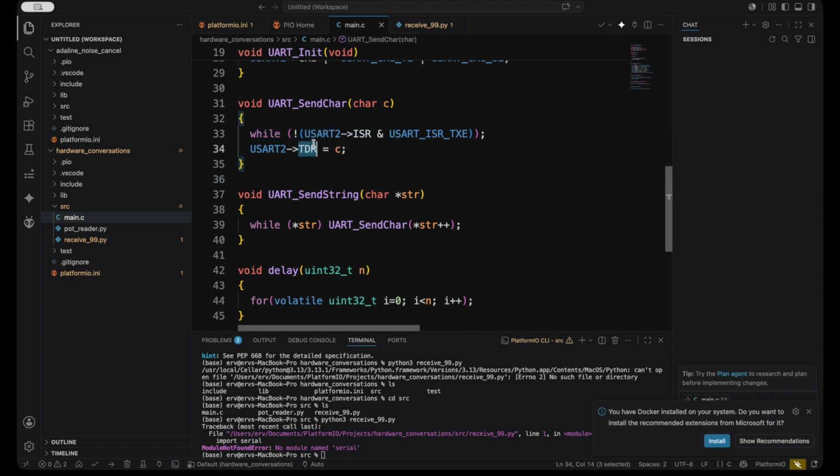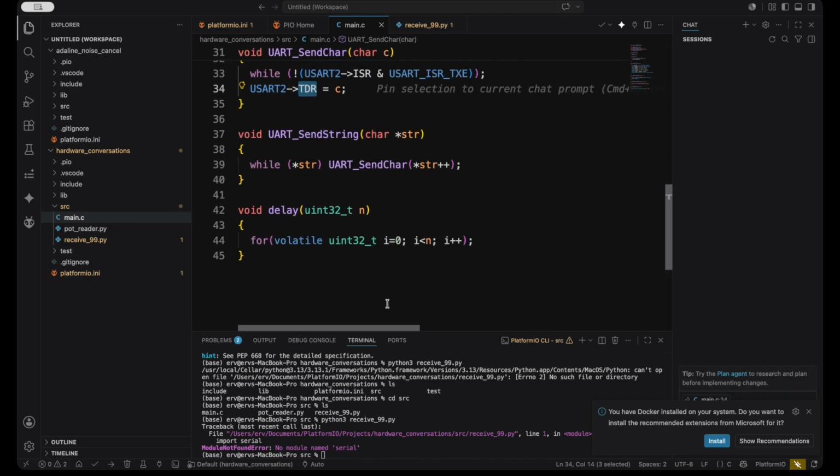And then down below, here we load our character into the TDR, that is the transmit data register. The moment we write here, the USART2 takes over and sends it bit by bit on PA2. And our code moves on immediately. USART2 handles the rest in hardware. The function 3 is the UART_send_string.